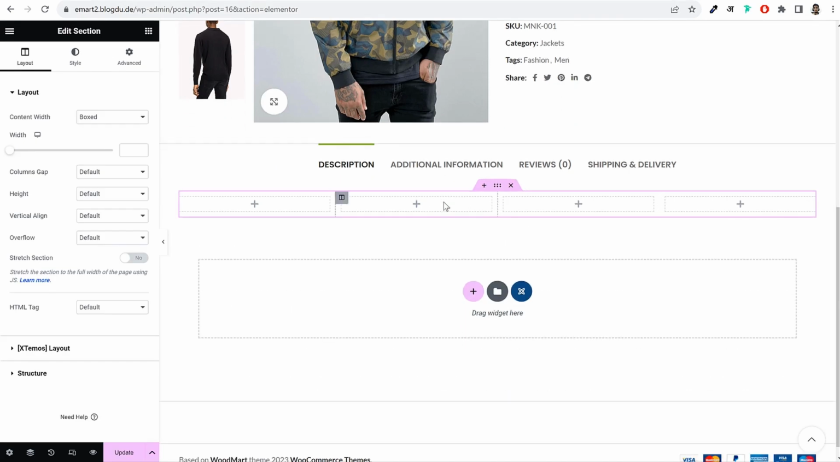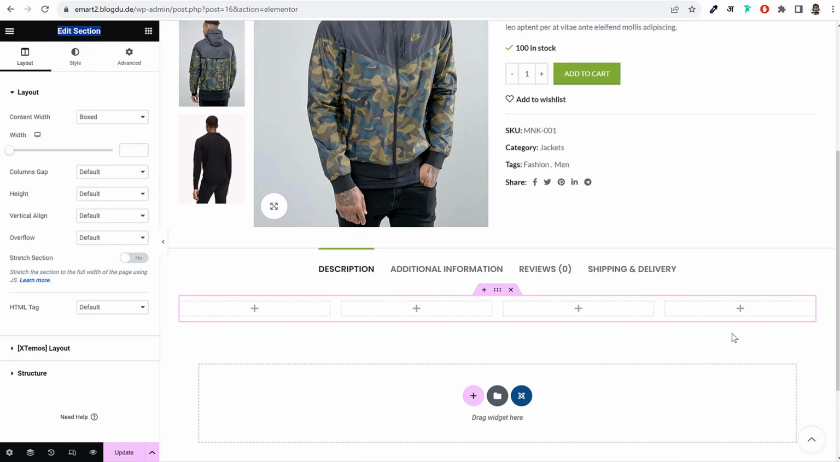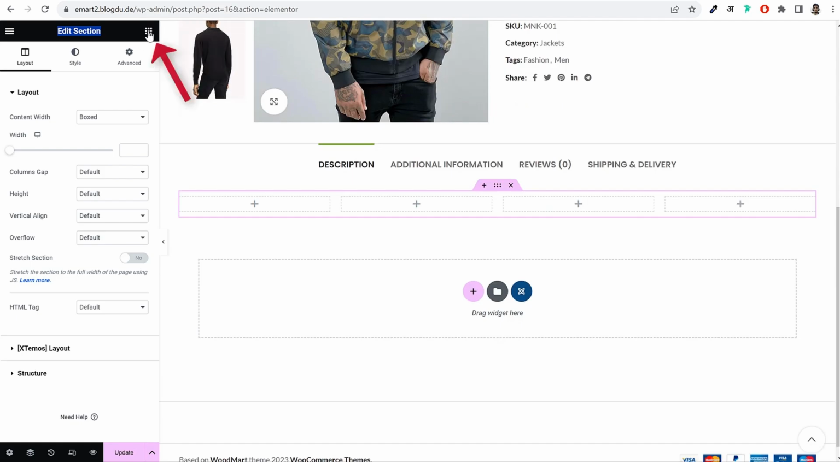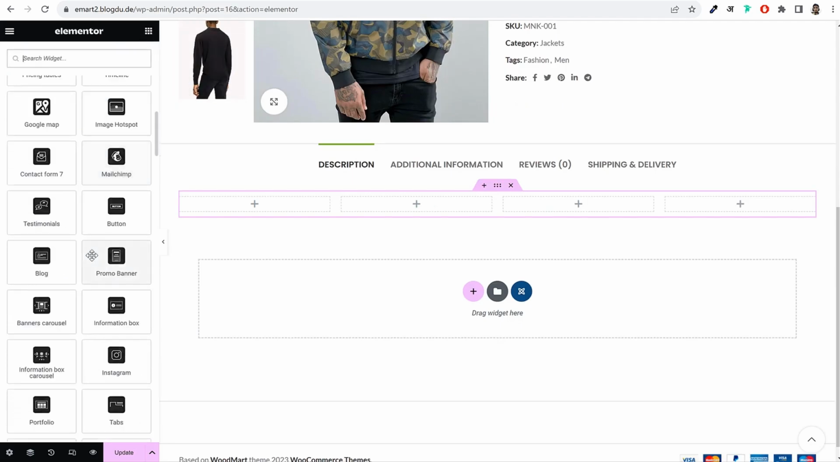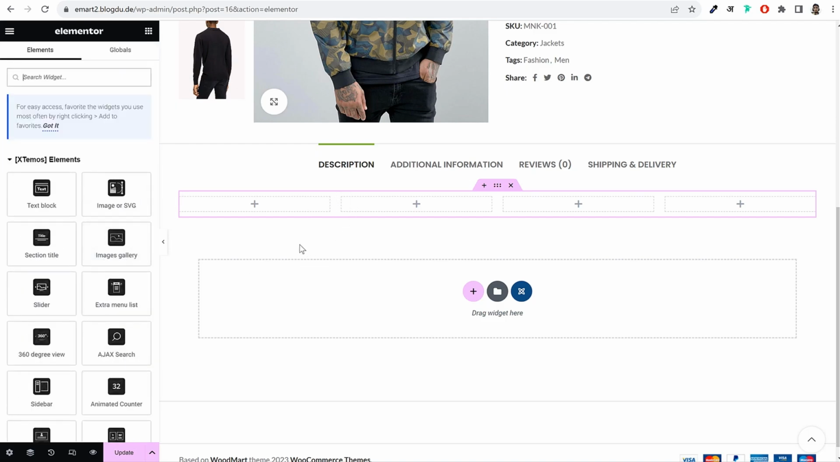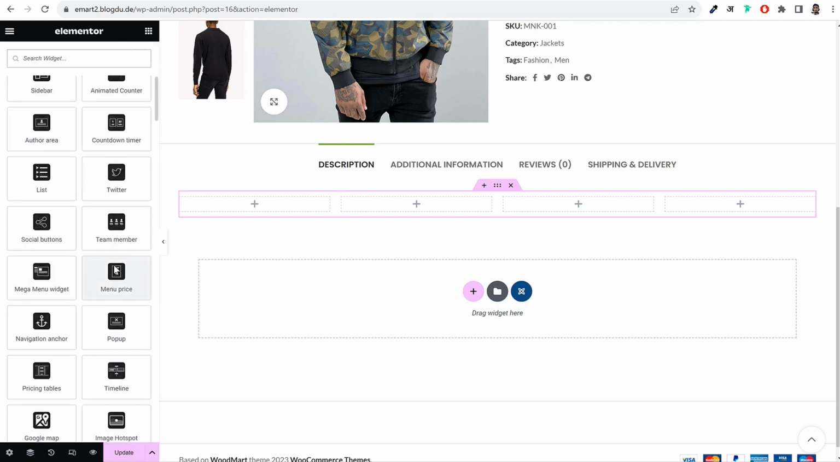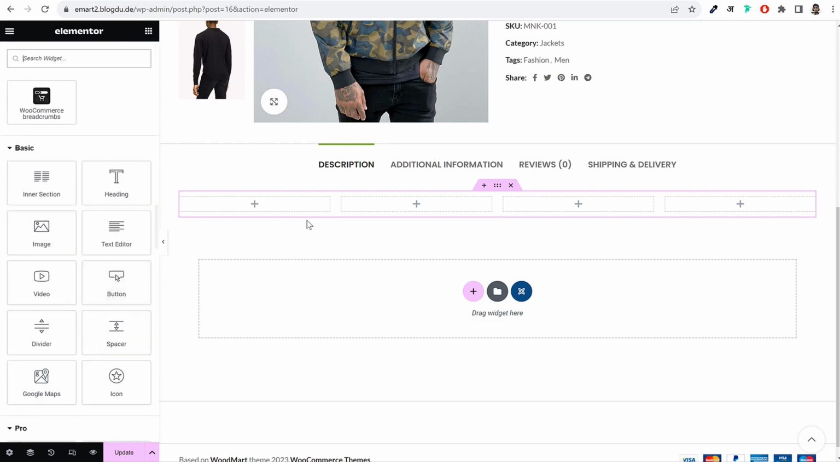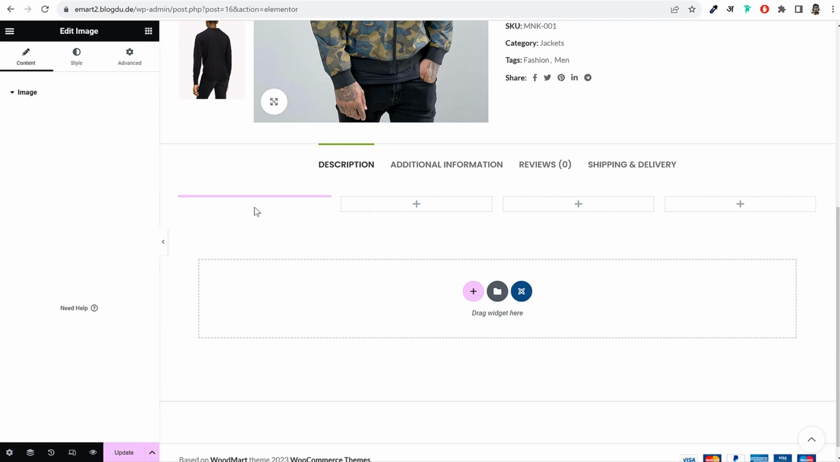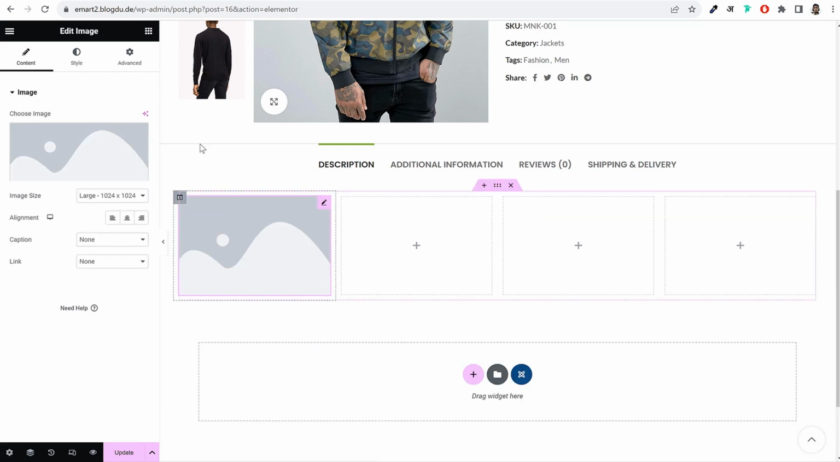And whenever you select any section or any row, at the left hand side, you will see settings related to that. So here as you can see, it says edit section. What I want to do is I want to again go back to those elements. So if you want to see those elements, you have to again click on this 9 dots icon. Now you're back to the element. Now suppose if I want to use, let's scroll down. Maybe if I want to use an image in the left column, so I can simply drag and drop the image over here like this. Now once you use any element, again at the left hand side, you will see settings related to that element.